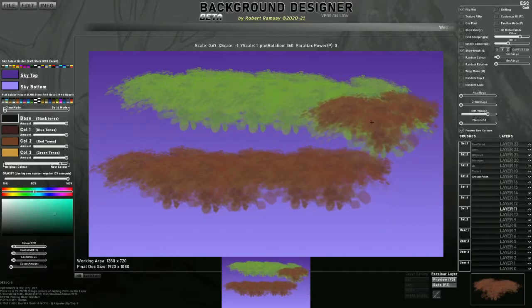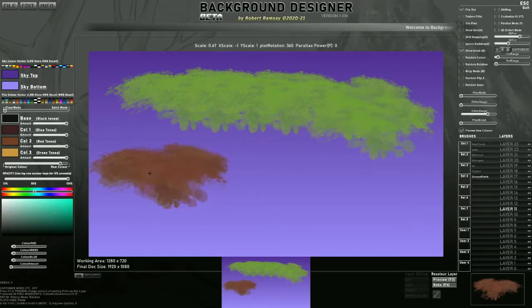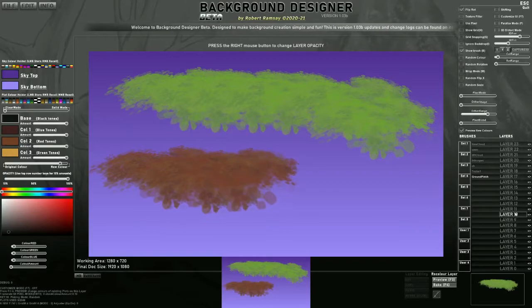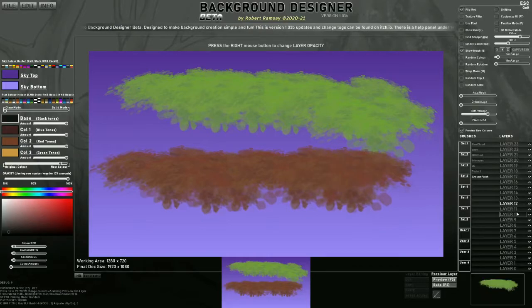So I'll just undo a few of these, and let's say I want one here and I want one in layer 12. I do Ctrl+Alt+Z, back here Ctrl+Z, Ctrl+Shift+Z, sorry. Let's do that again. So go there, Ctrl+Alt+Z, Ctrl+Shift+Z, and so on.